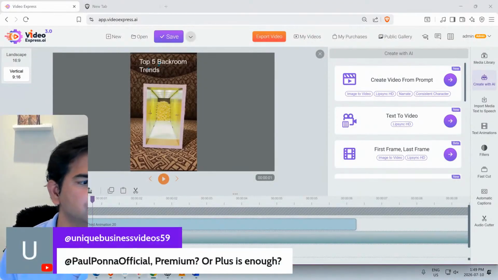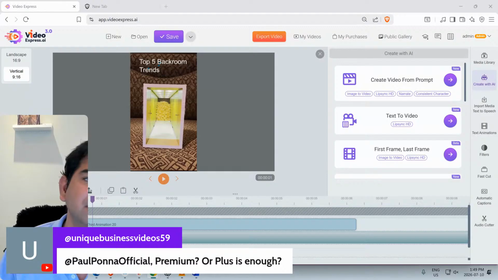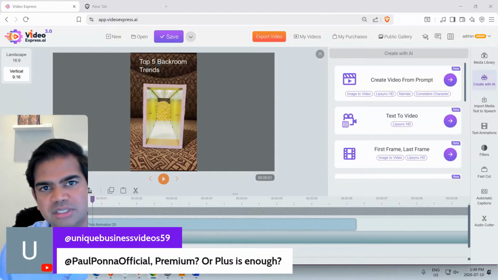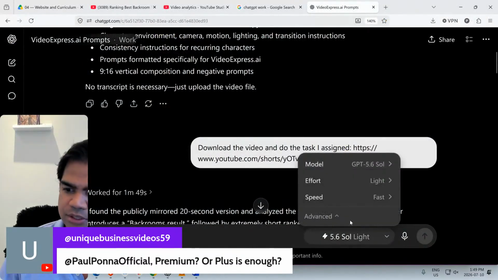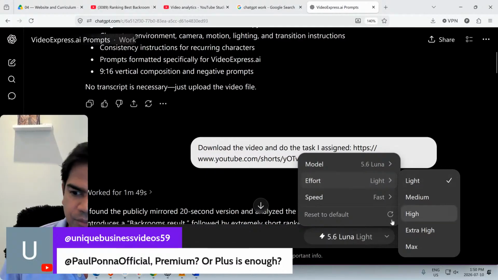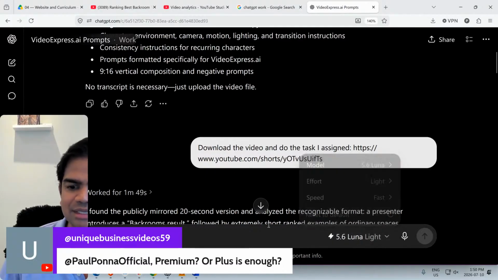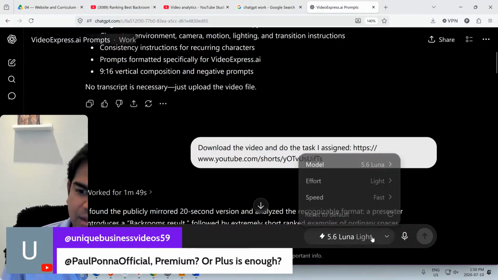So the question was, is Plus enough? You can even do this with the free plan. The work is included there in the free plan also. The Plus one may be better if you're running into some limits or something. For this type of stuff, you don't need the highest-end model. Like with ChatGPT, this 5.6 I put, right? You could put the Luna version, you can put the light version, you can do whatever. You don't need a lot of intelligence to do this basic stuff. You can use any kind of model to do this.